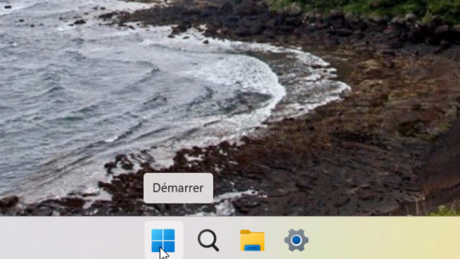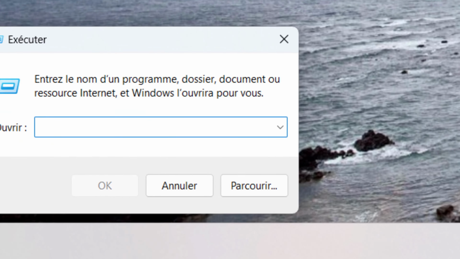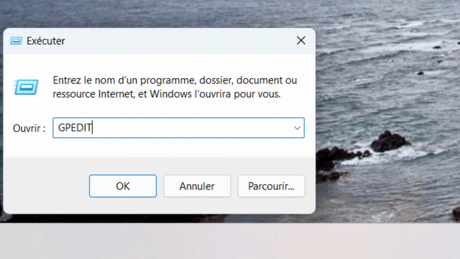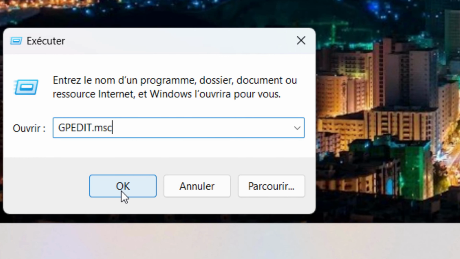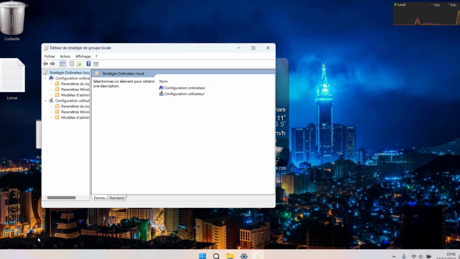We will now check the execution of gpedit.msc, the Local Group Policy Editor. The window appears. You are all set.